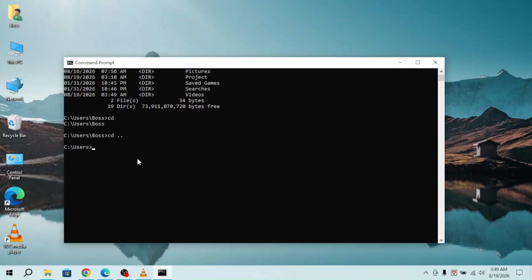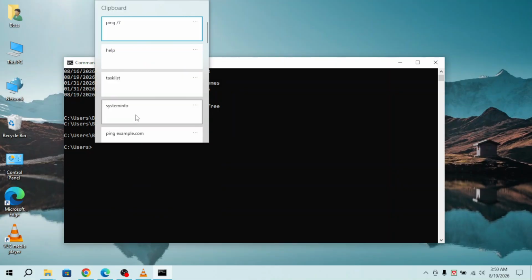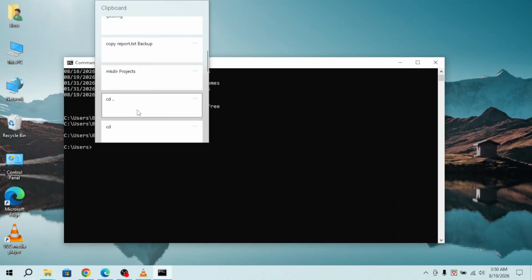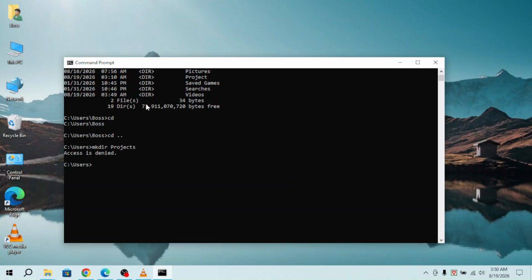CMD can handle everyday file operations too. Use mkdir to create folders, copy to duplicate files, move to relocate them, and ren to rename them. For example, mkdir projects creates a new folder called projects. These commands can save time when you're working with lots of files.